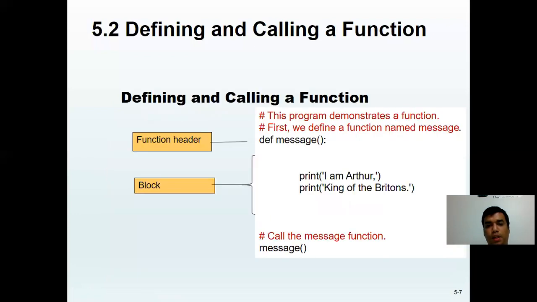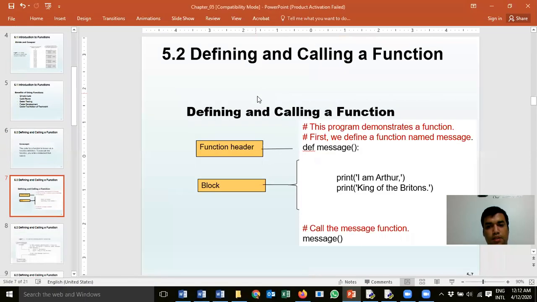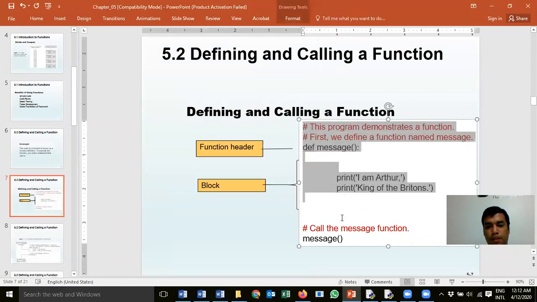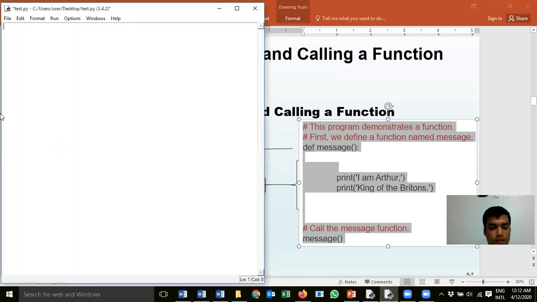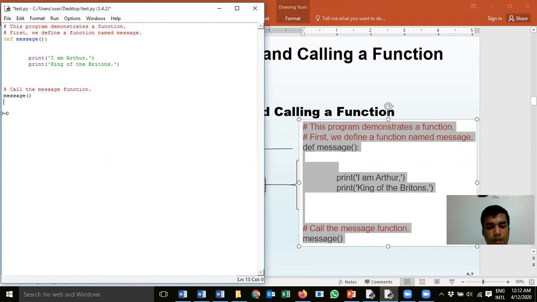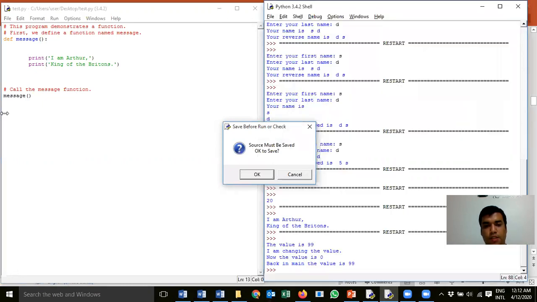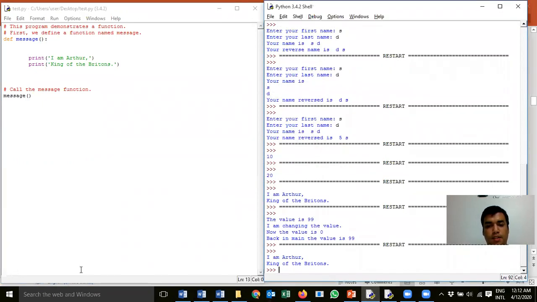Let's see, we can copy the same program over here. I go back and just copy this code and put it in my IDE, and let's run and see how it works. I'm just saving the document. See, it says I am author, king of the Brightons.